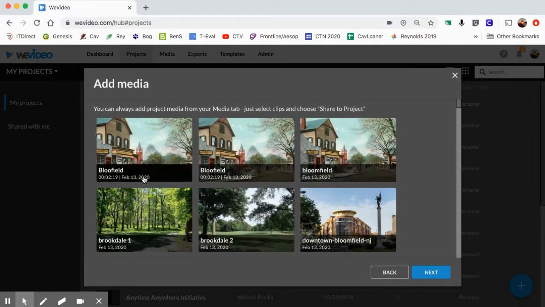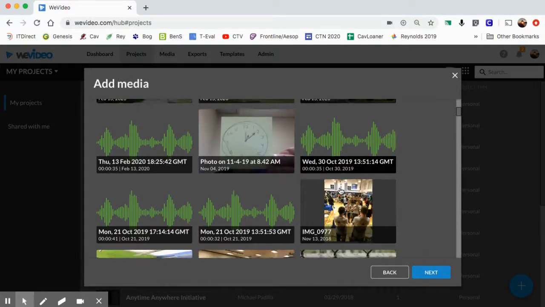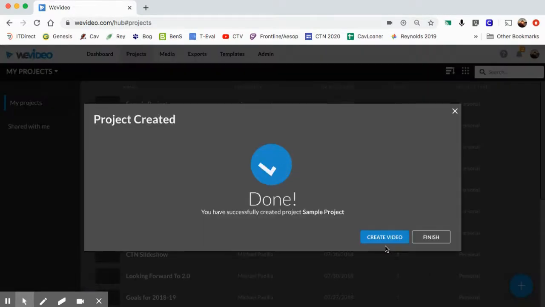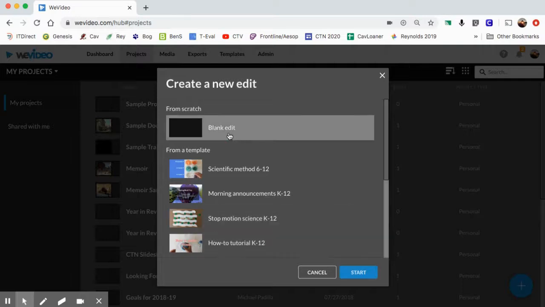Yours might be blank here. Mine is just showing a bunch of images that I've used in the past. I'm just going to not select anything and move forward. I like to start with a clean slate. Done. I'm going to create video from scratch. Again, they have these templates. Again, I'm a blank canvas. Here we go.